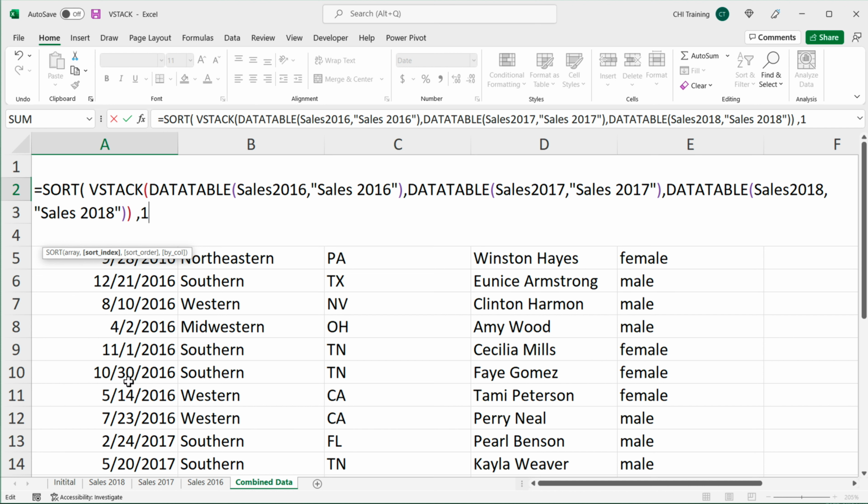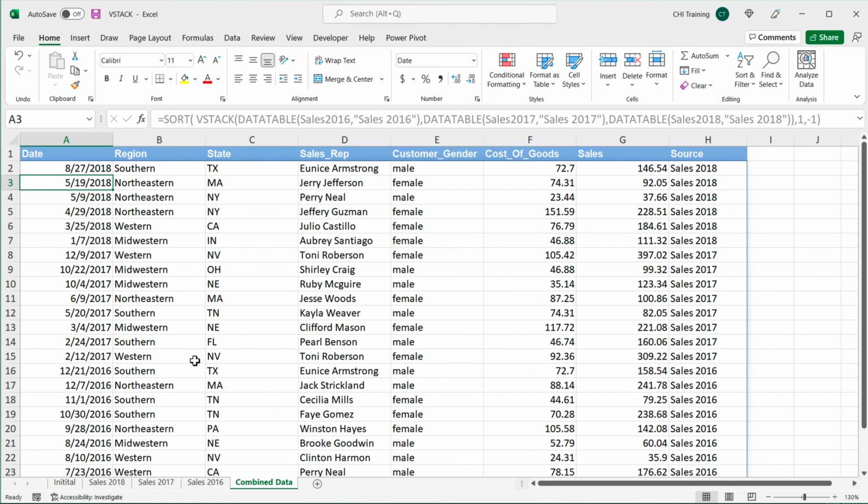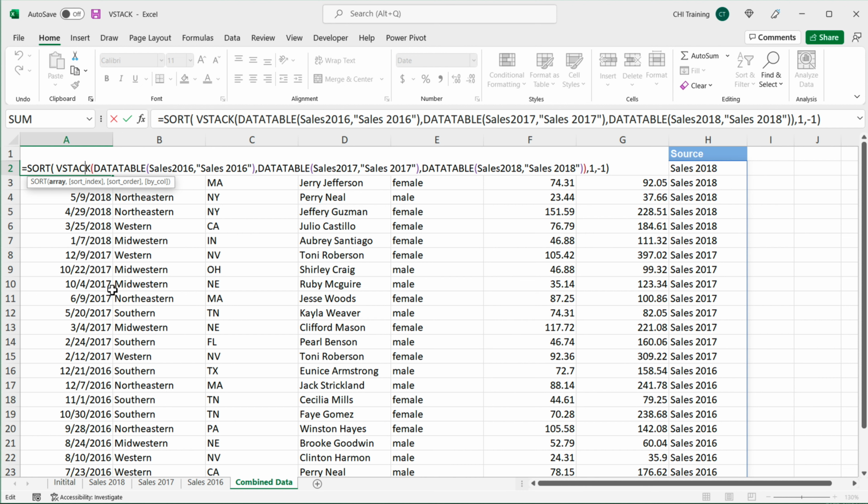So I'll do 1, comma, ascending or descending. So let's say I want the latest sale on top. So we'll do descending here. Close parentheses, hit enter, and now we should have it combined and sorted by date. And again, as we keep adding to any of these tables, this should automatically update for us.